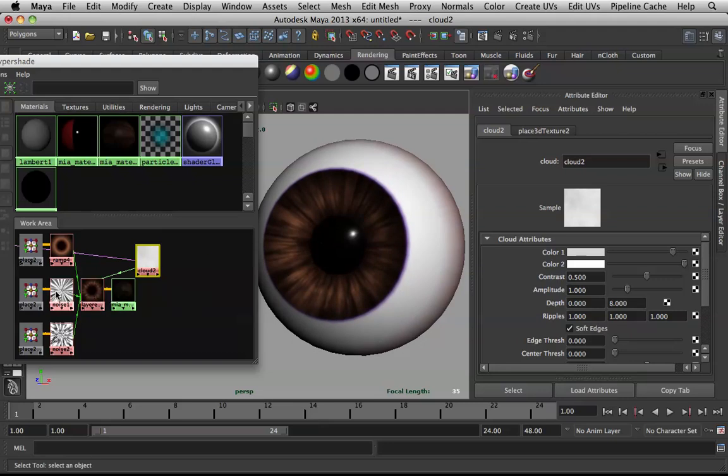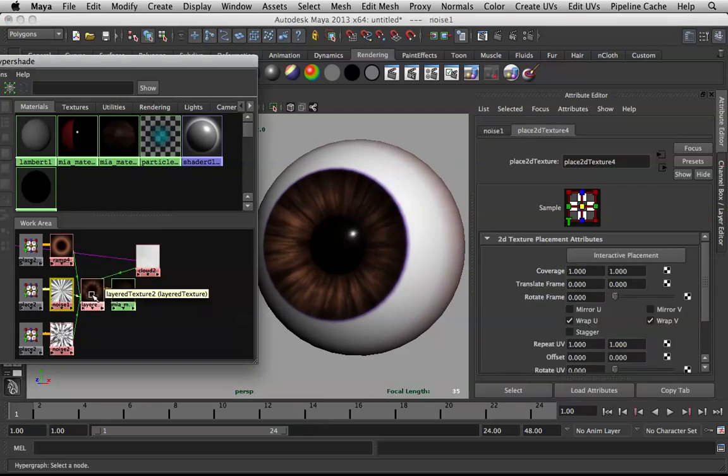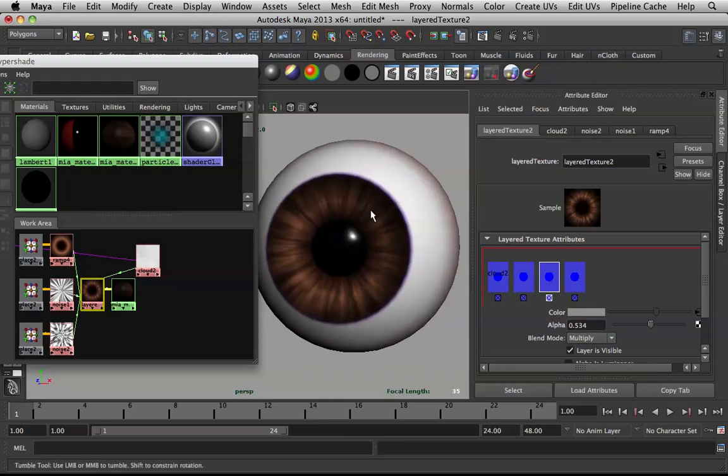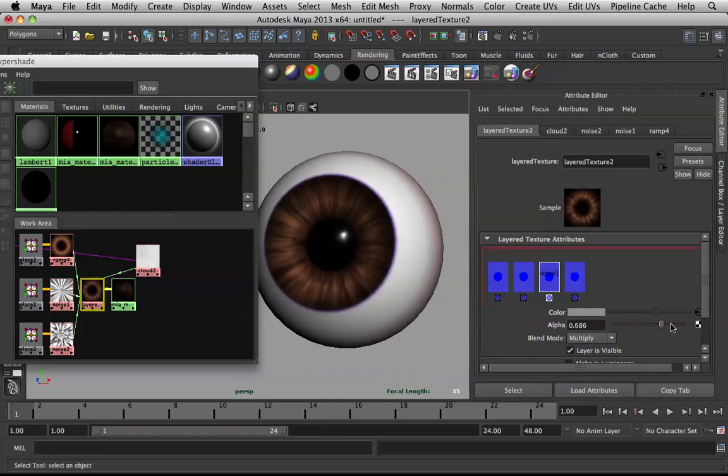And in my noise, no, in my layer texture, bring down the alpha of this cloud and the alpha of my other pieces of noise. There. Until you get something you like. I like this. I like you. You're nice. Anyways.